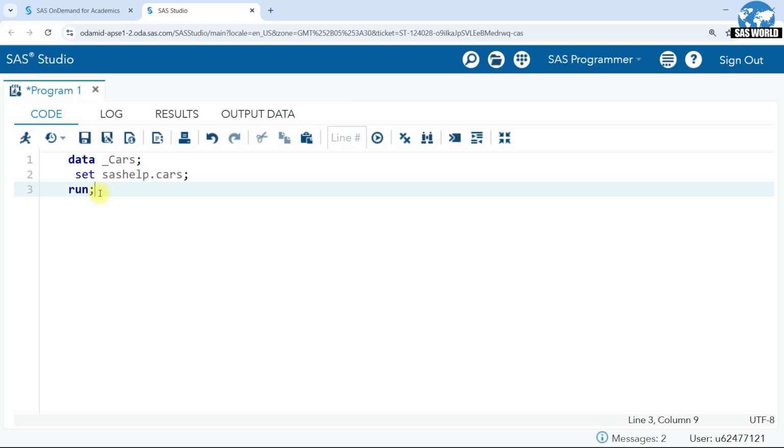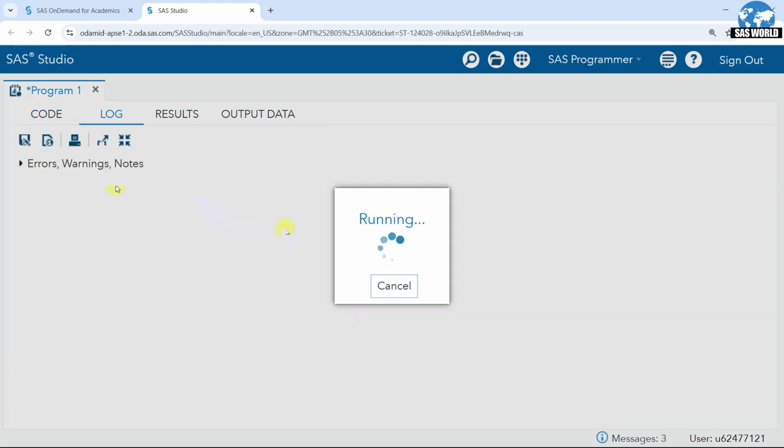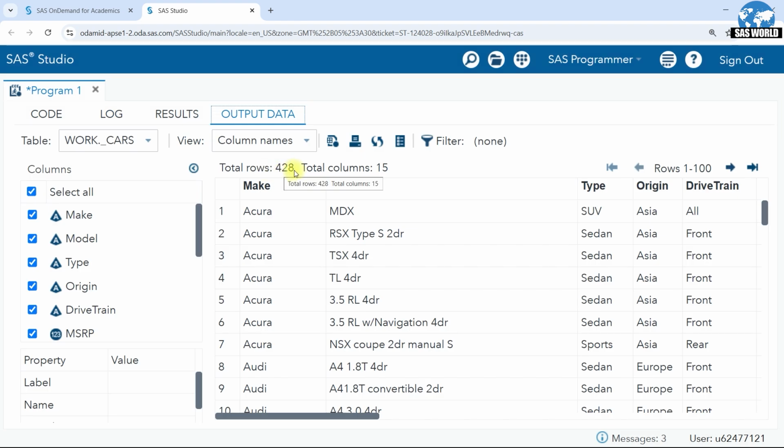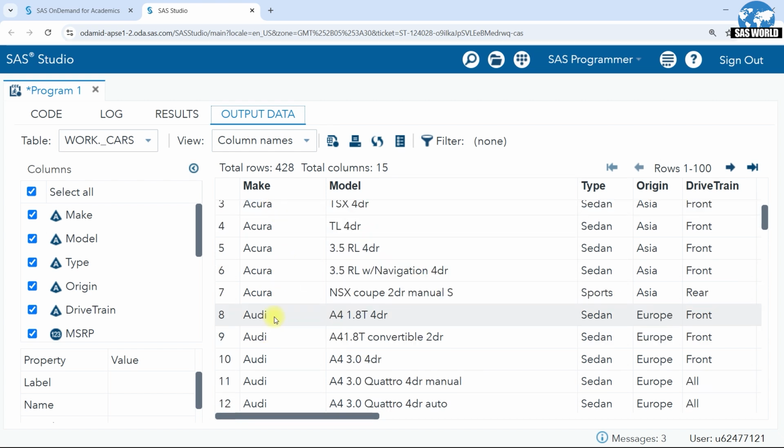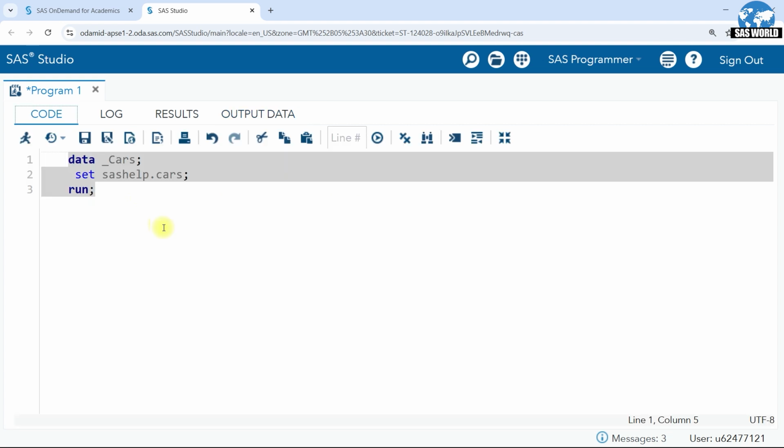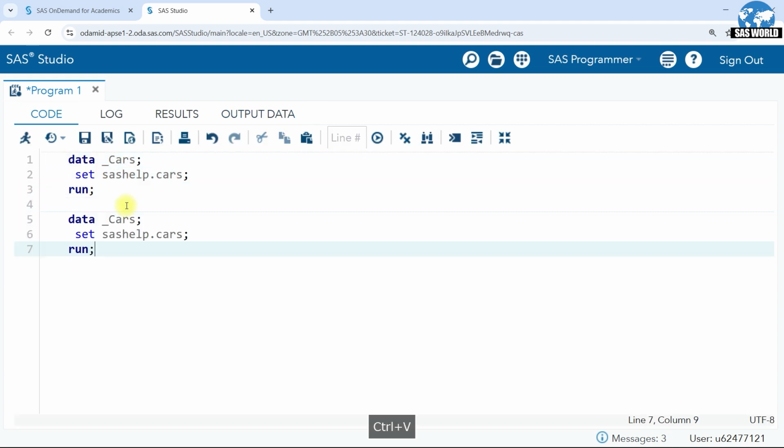Let's start. For this class also I am going to use the SASHELP.CARS dataset. Let's see what it contains. Select, run. This dataset contains a total of 428 rows and 15 columns. What I want in the new dataset is all observations for Audi cars, so make equal Audi. I'll copy this and paste here, and the dataset name is Audi_cars.